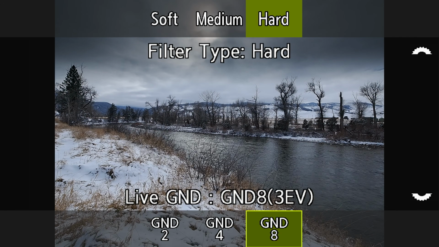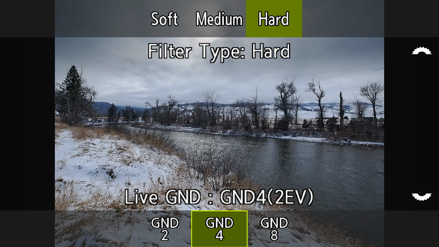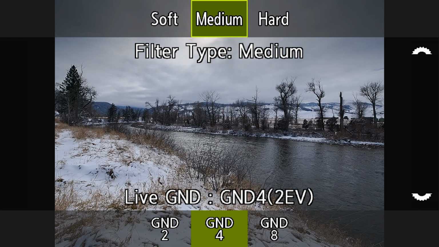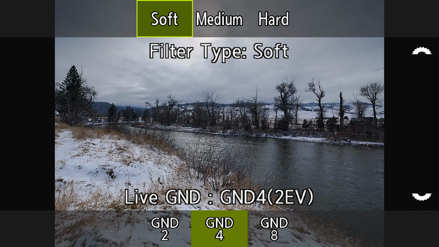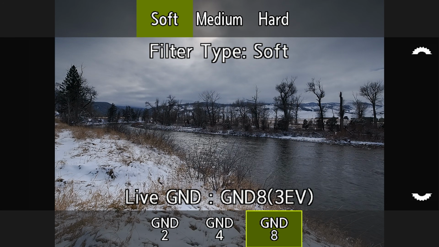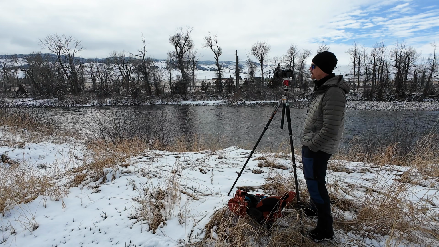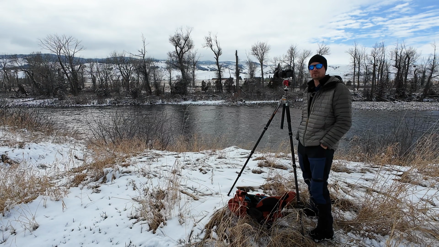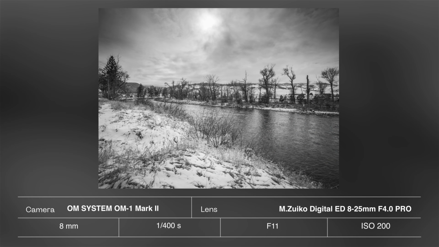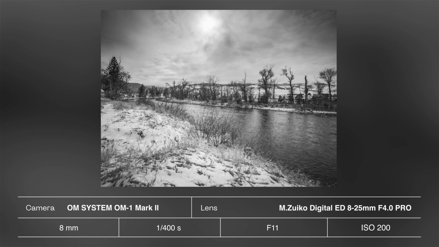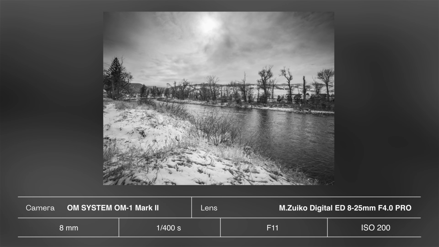Now on the horizon here, I wouldn't be using the hard GND because I don't have a smooth transition between the sky and the clouds. So I'll take a look at either the soft or the medium GND. And then I'll just balance the strength of the GND so that my sky looks relative to my foreground in terms of brightness and density. I don't want the sky looking too dark, but I definitely want to darken it down to balance the exposure.